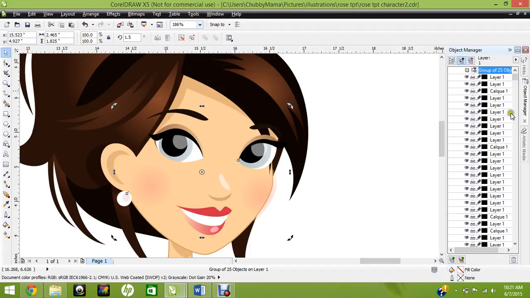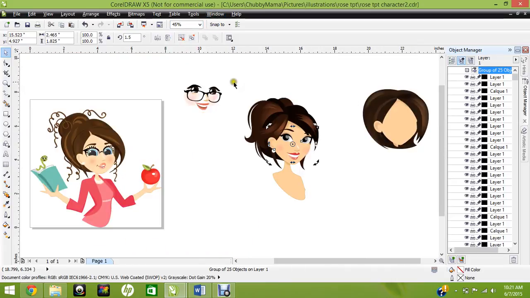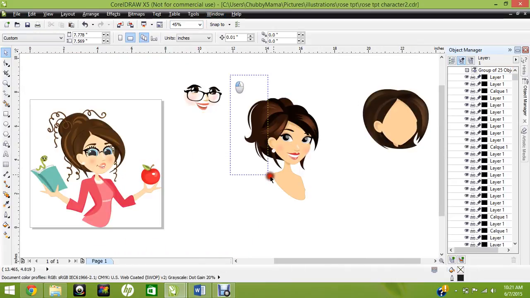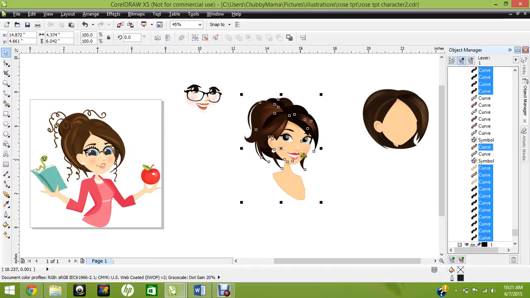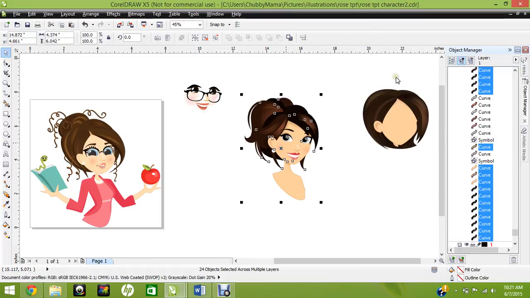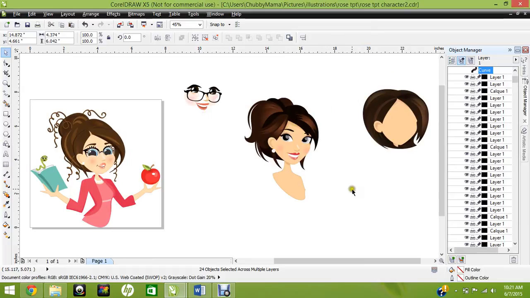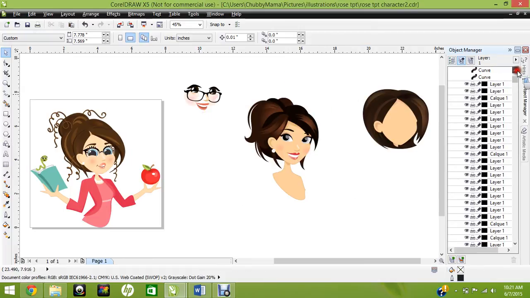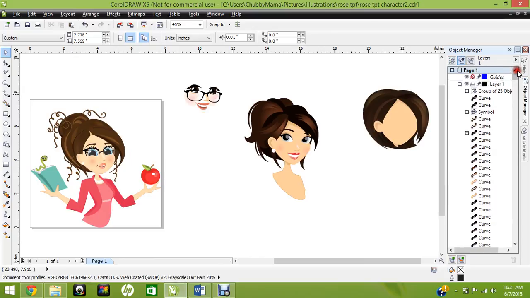So there's a whole ton of layers over here. What we're going to do to make this easier, we're going to say to fit. We'll select all of these groups that we're working with, these layers that we're working with, and go order to front of page. Click OK. So now these are all on the same level. So this is all the layers that we need to work with. So if we have to move things around, we're not dealing with all of these over here.